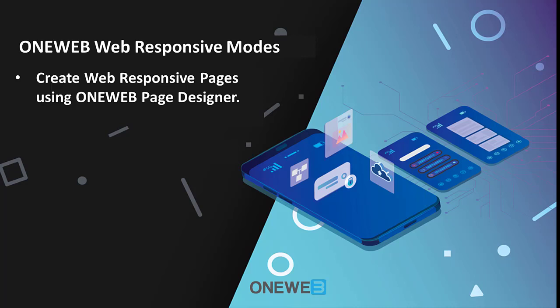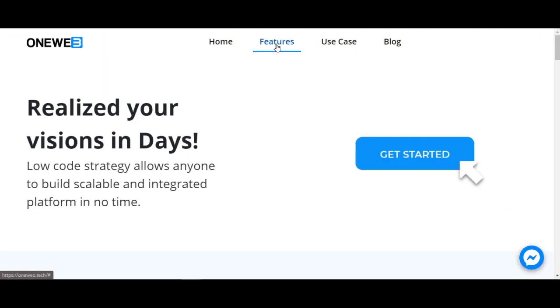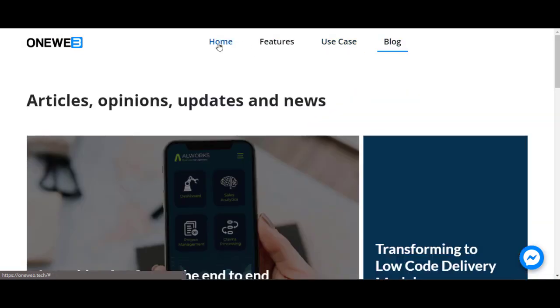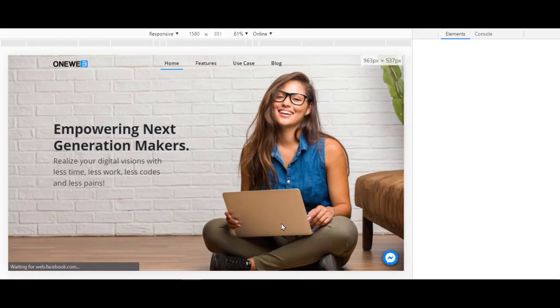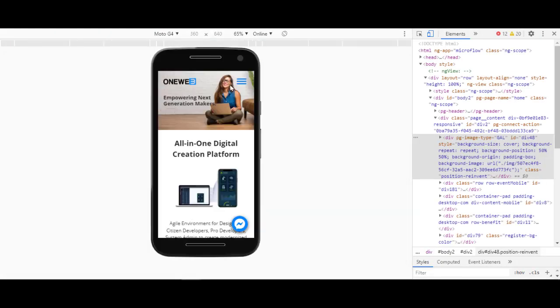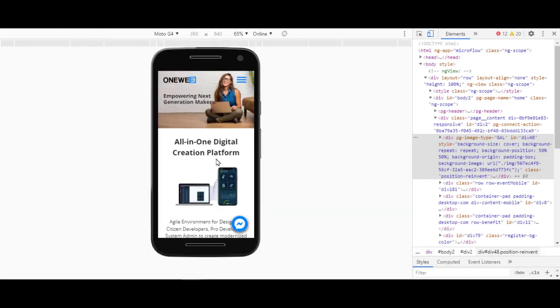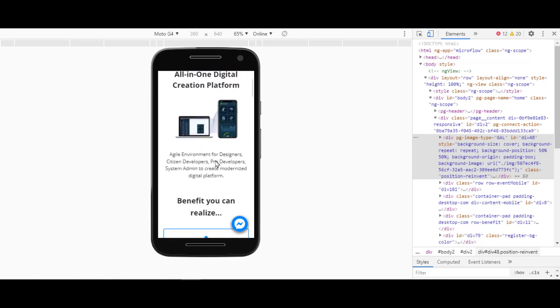In today's topic, we will see how you can create web responsive designs using ONEWEB Page Designer. Responsive web design is an approach to web design that makes web pages render well on a variety of devices or screen sizes. Almost every client these days wants a mobile version of their website. The whole intent is to create a design that responds to the user's behavior and environment based on the screen size, platform, and orientation.